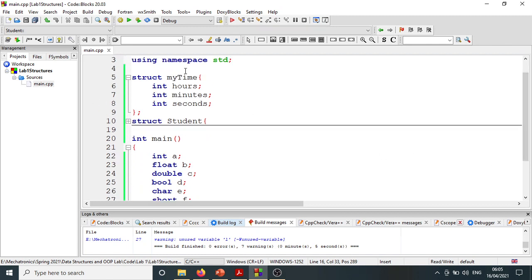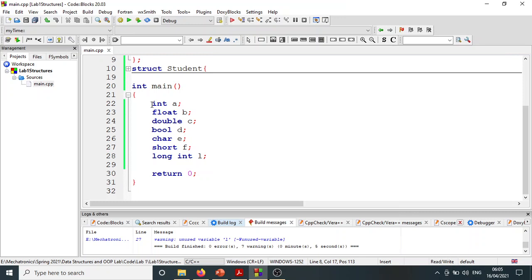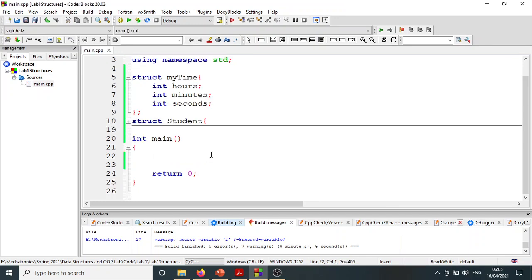We are interested right now in writing this new structure, my time. Okay, so this is the new structure my time. Let us use this structure. This is how you define a new data type, my time. Now how can you use it?